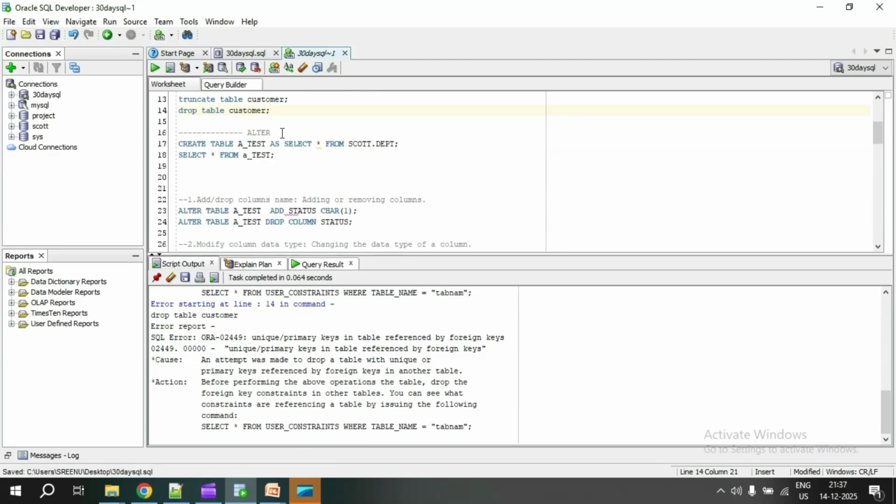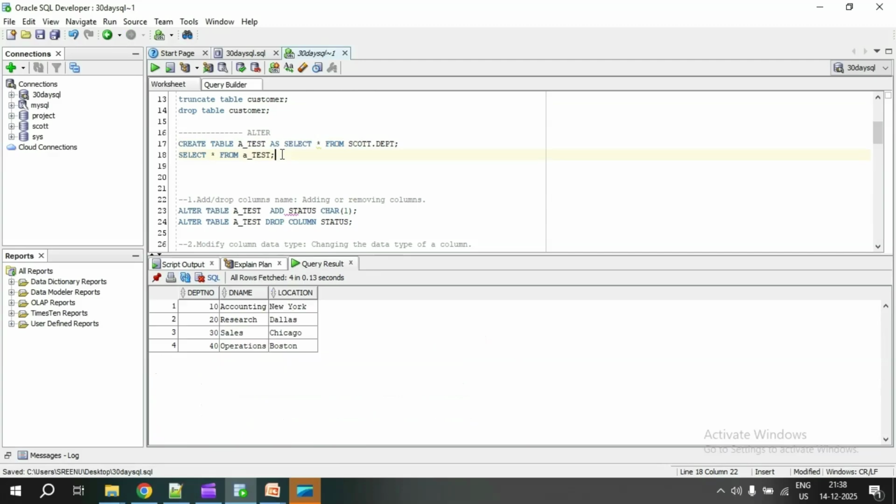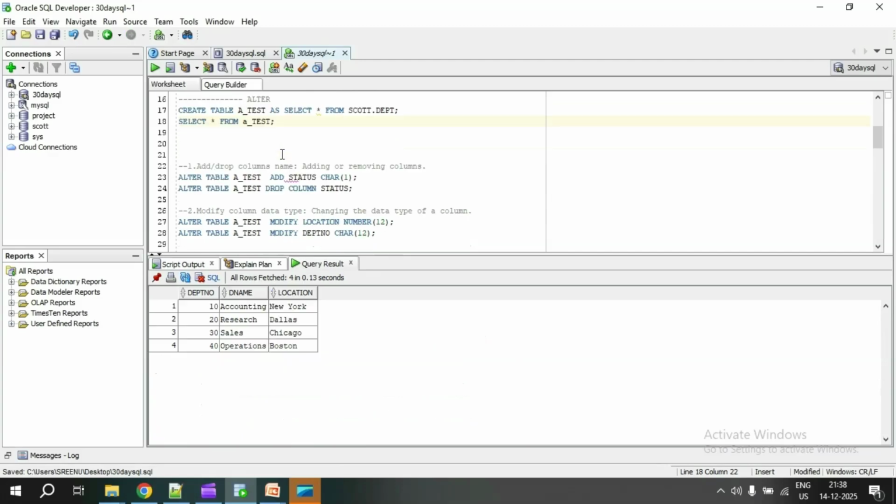Now we will talk about alter. Now I'm going to create a table using an existing one, so you can see the data in the a_test table. Add or drop a column name: ALTER TABLE table name ADD column name, then the data type. So here I'm adding a status column into my a_test table.